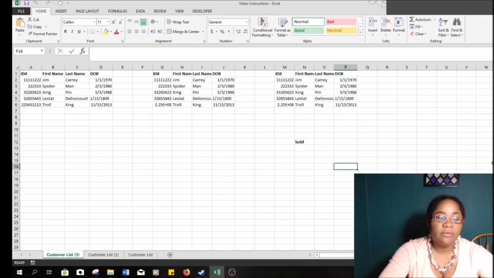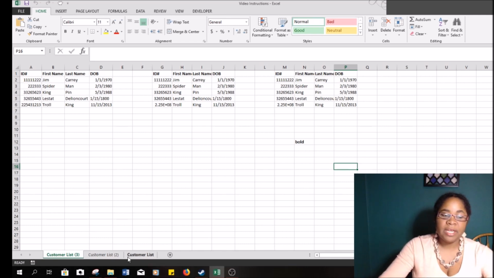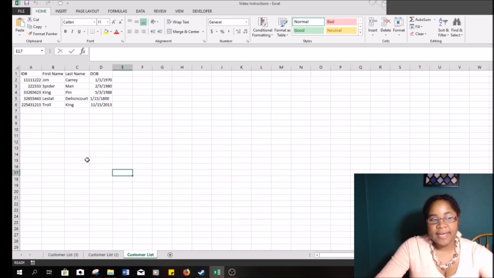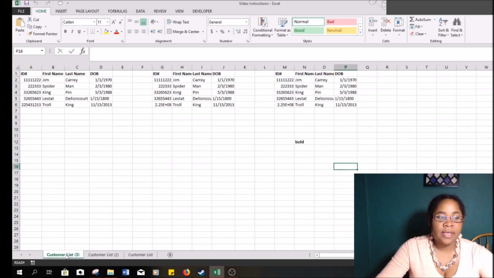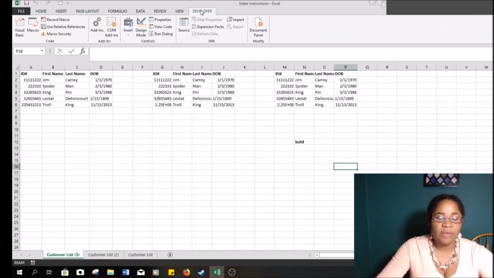So where we left off last time, we made up our little fake database, our little data set, and then we went ahead and made two macros. We made an absolute value macro, and we made a relative macro, and we showed you how to enable your developer tab and how to actually record macros.